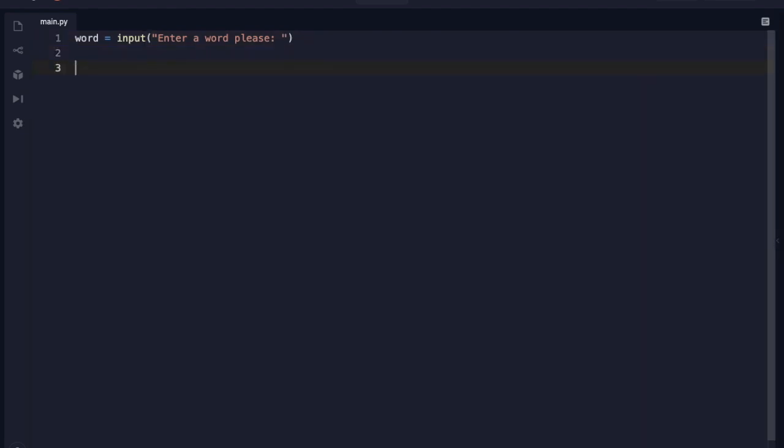And now we're going to make two more lines, and we're going to do if word, then we are going to put these square brackets, and we're going to type in 0. So what this is doing is it's finding the word that the user entered, and then it's taking in the first letter of the word. That's what word square bracket 0 means.